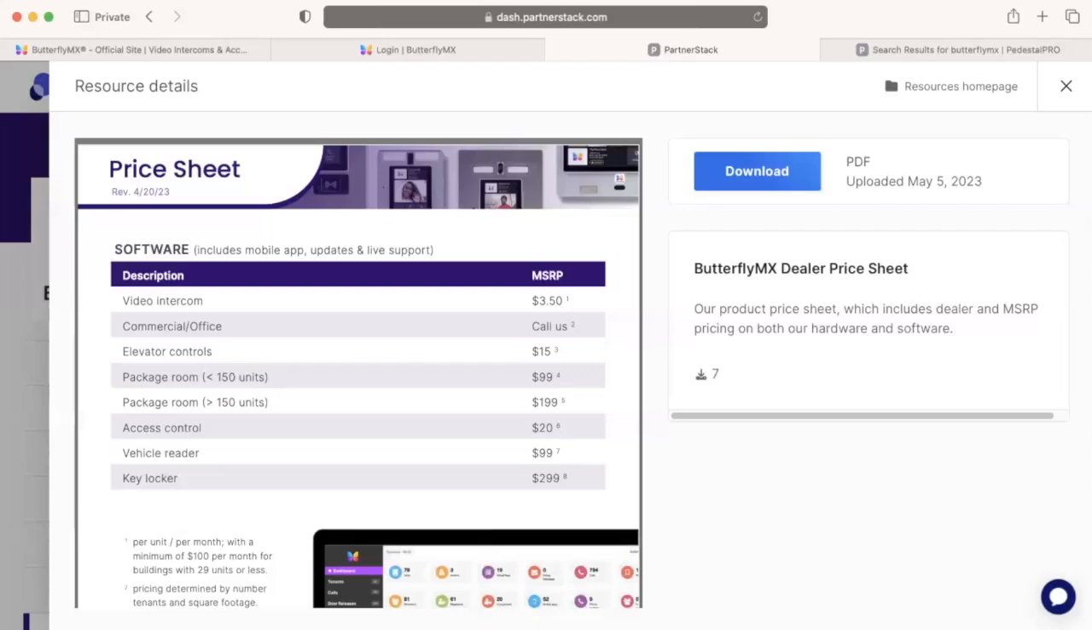Our vehicle reader is pretty straightforward. It's $99 per month or about $1,200 per year at every gate or garage it's installed on. And finally, our key locker is $299 per month or about $3,600 per year.